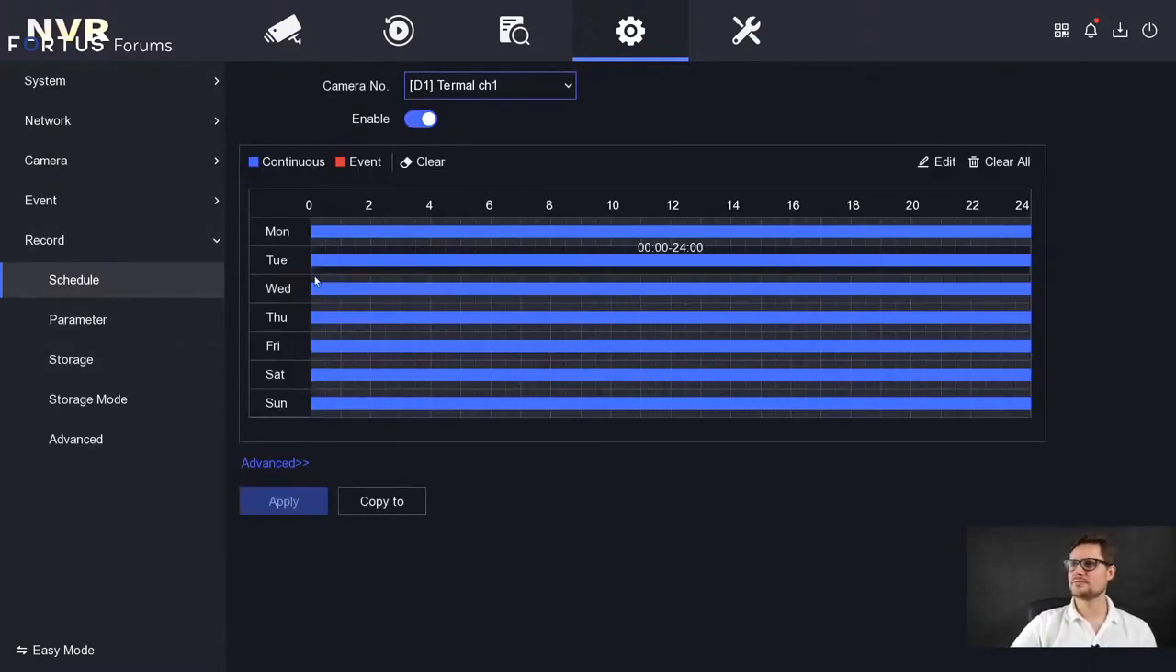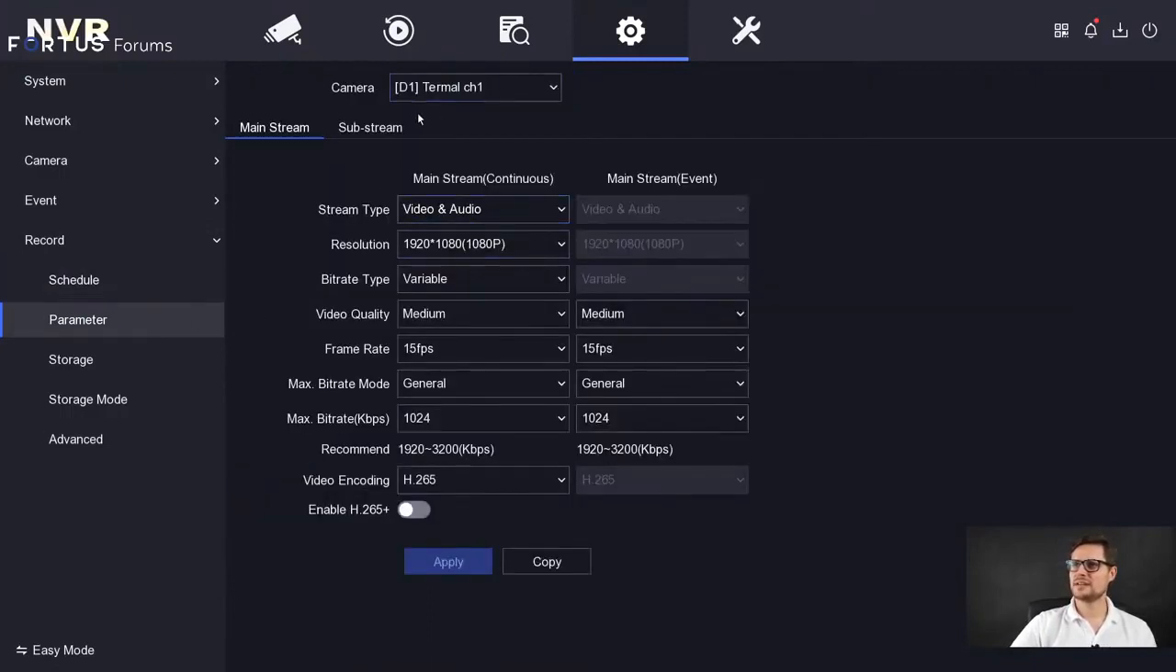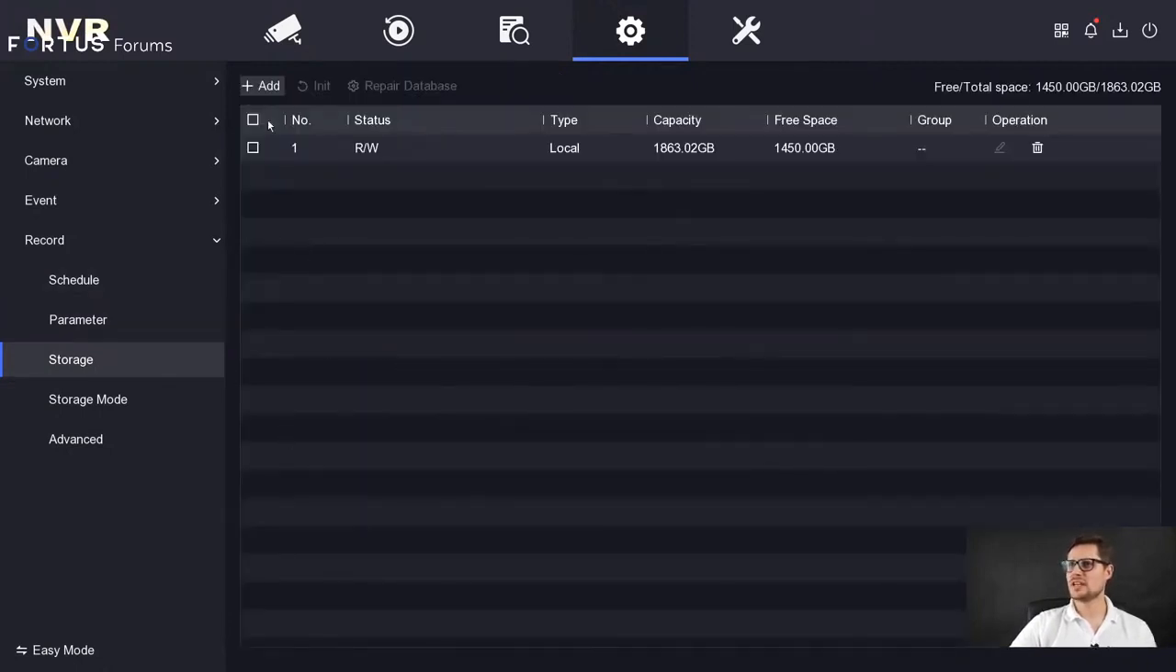Record: you have the schedule, typical schedule, 24/7 by default. Parameters: you have the resolution, frame rate, and bit rate of your camera, so you can change the resolution if you need to on that page with the substream. Storage: you can see what type of hard drive you have, the size, and the current status of the hard drive, and this is the place where you can also initialize it. That means format the drive or repair the database in case some data has been corrupted.